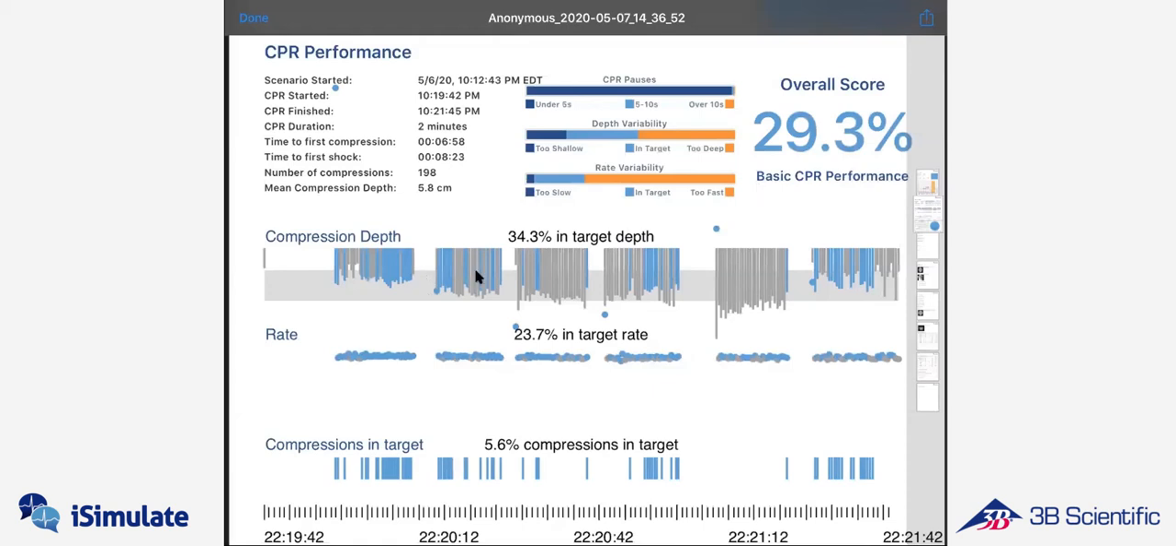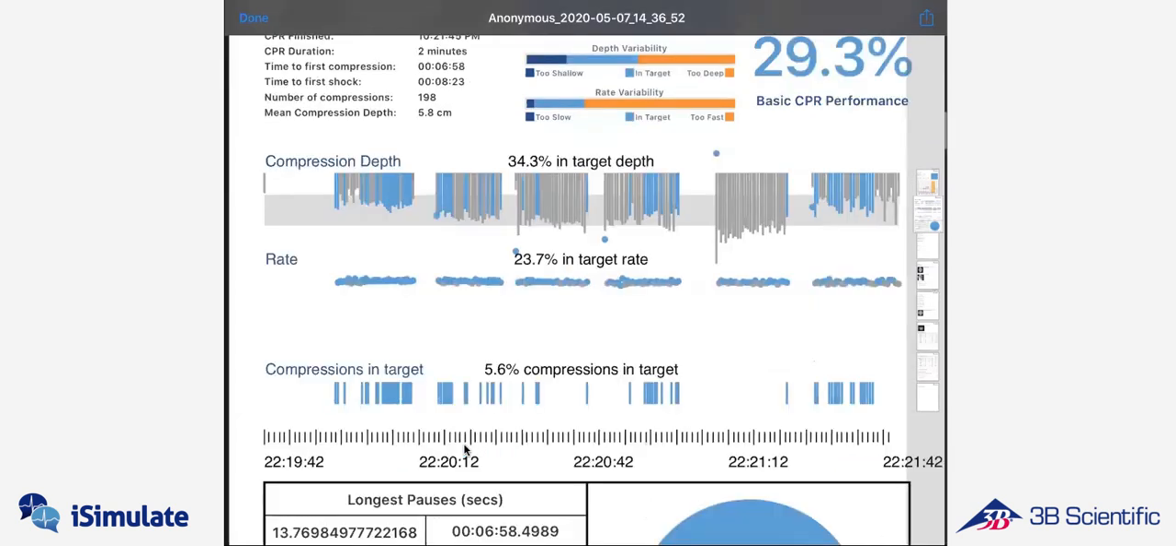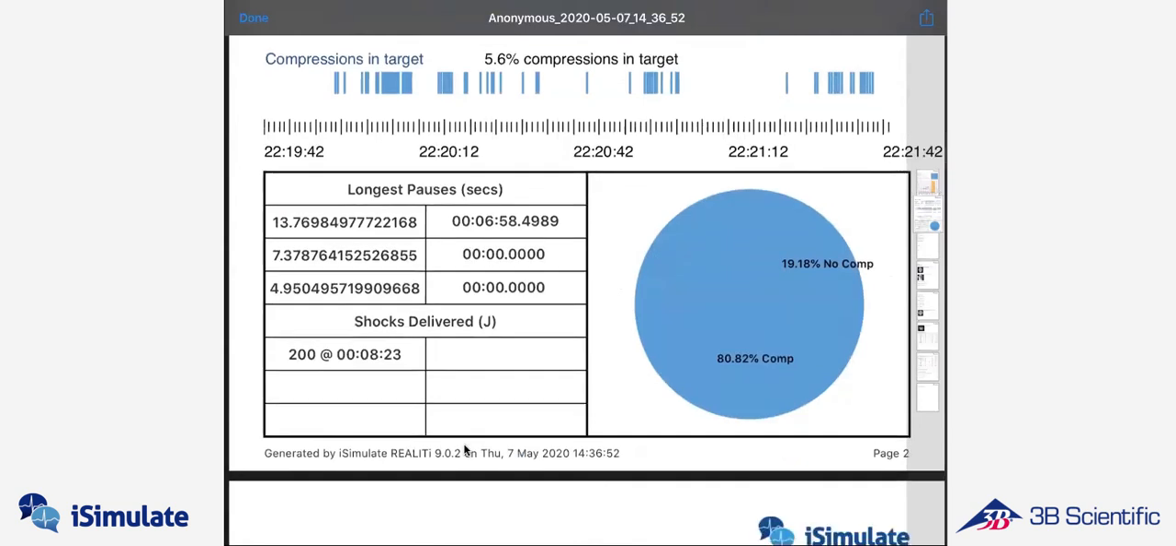Same in terms of the depth, and you can see the bundles of compressions that are associated around our 2-minute cycles. And we had 34.3% within target depth and within rate of 23.7. This gives you additional information on the amount of pauses. So for BLS AHA, for example, when they're doing the group scenario and they're looking for that CCR, here's your 80% compression and 19% no compression. There's your chest compression fraction. Talks about the longest pauses and gives you the shocks delivered.